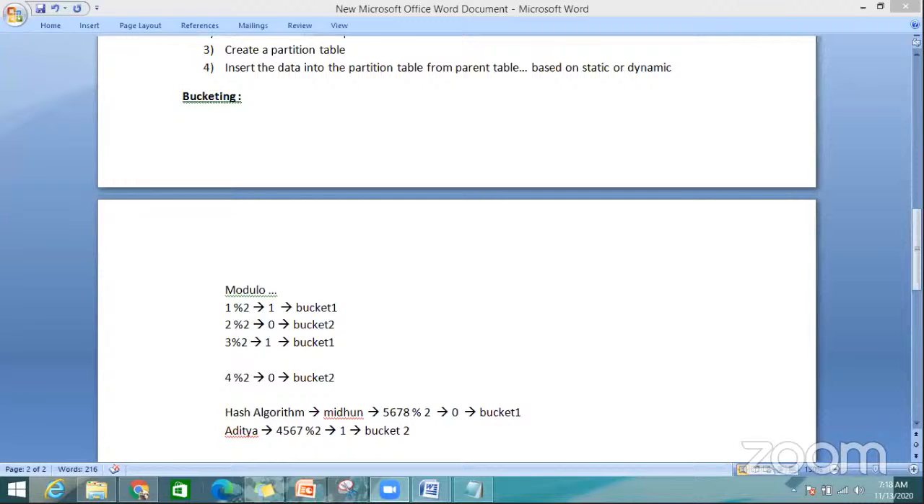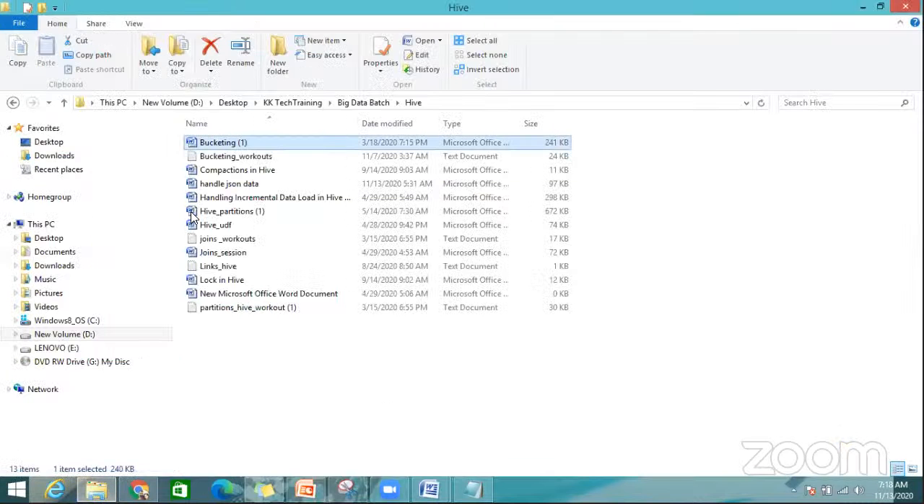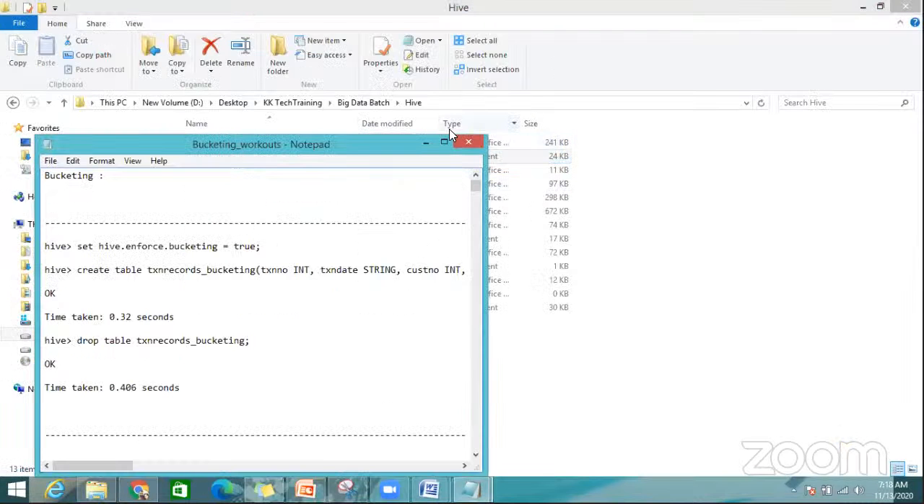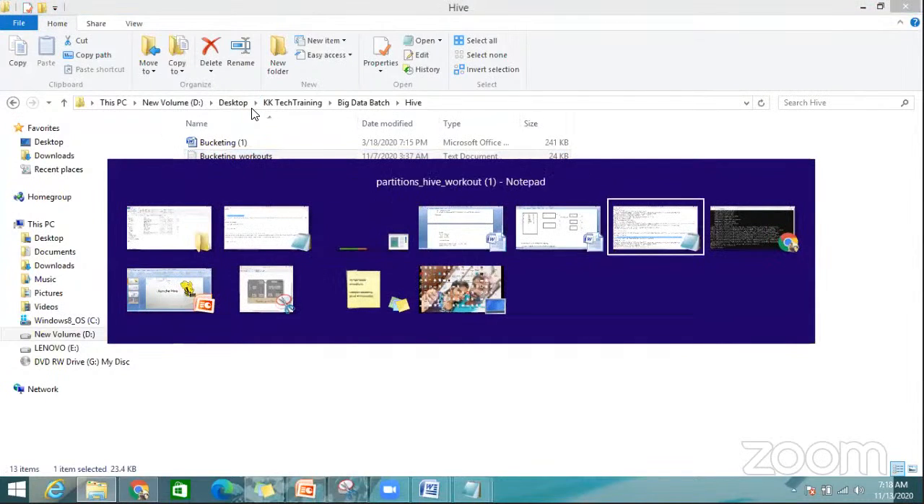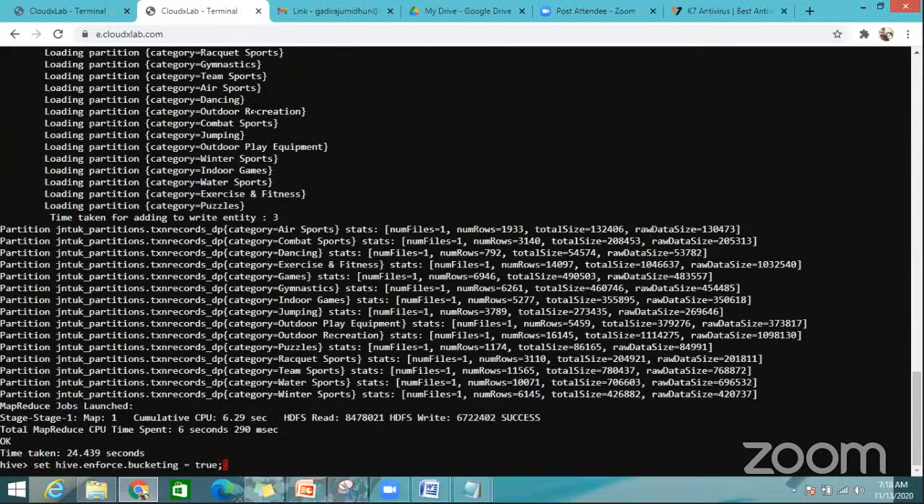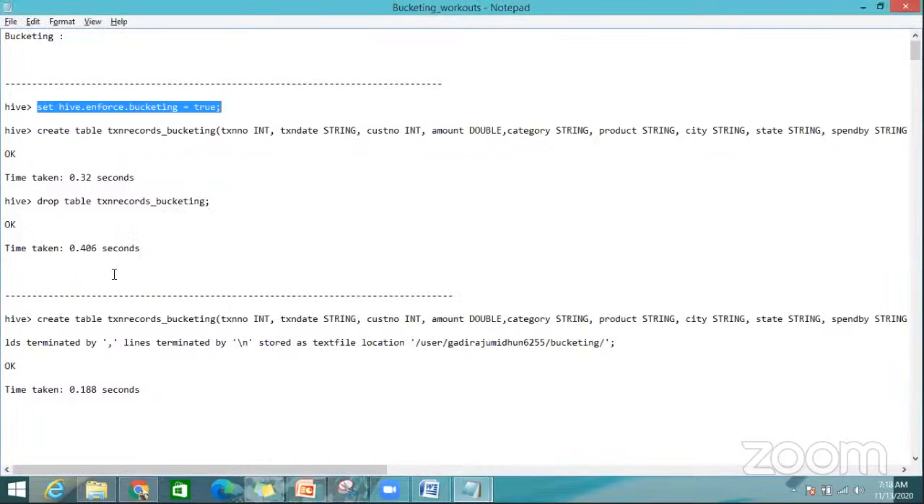So just see here, the bucketing workflow. For doing the bucketing, you need to set a property called enforce.bucketing equal to true. This is the bucketing property you need to set for doing the bucketing. Now I will be creating a bucketing table.